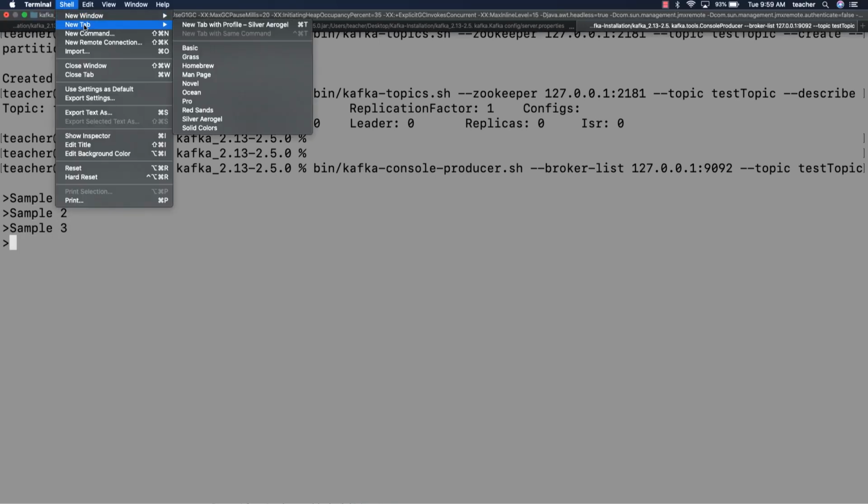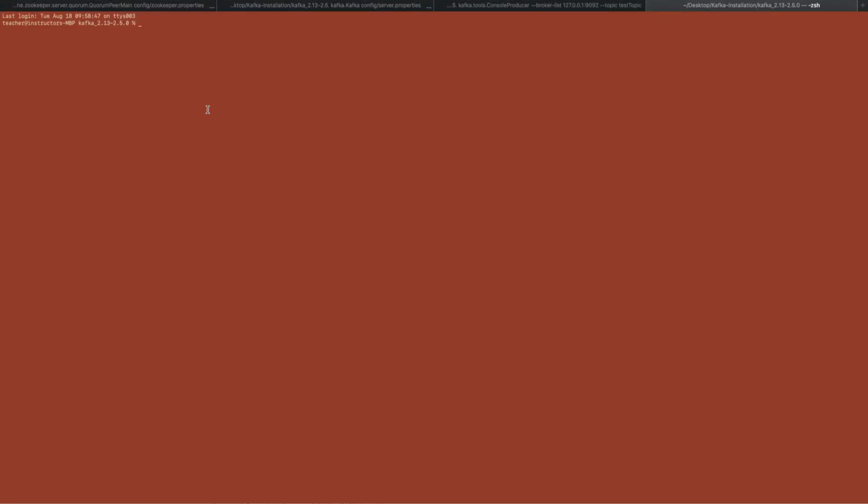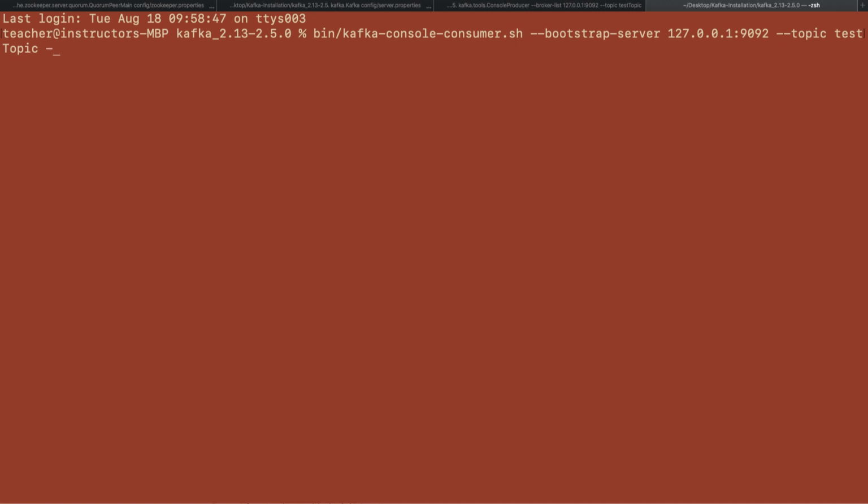Next, let's run the Kafka console producer and enter in some dummy messages, sample1, sample2, sample3. Next, let's open up another terminal window and run the Kafka console consumer. We want to use this to confirm that the dummy messages that we created made it into test topic, which is the Kafka topic we just created. And we want everything in this topic, hence the from beginning option here.